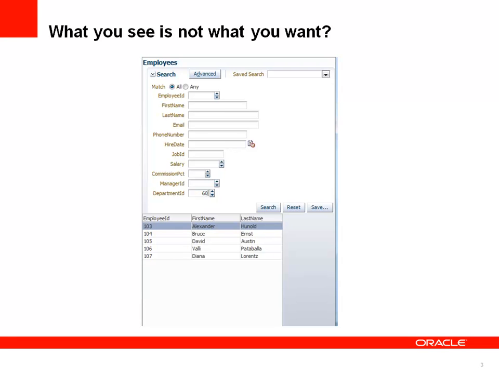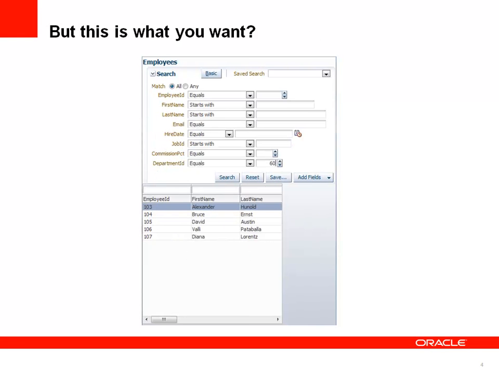Now what if that is not what you want? What if you want to have something like this, more advanced, giving you more options to specify where in a search string or where in a value of an attribute the search string appears or should look at: starts with, ends with, contains. Now this is the advanced mode.